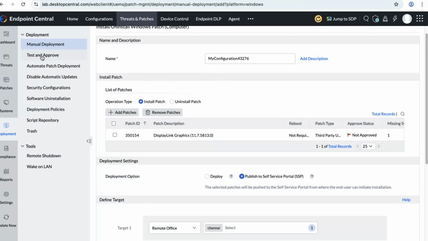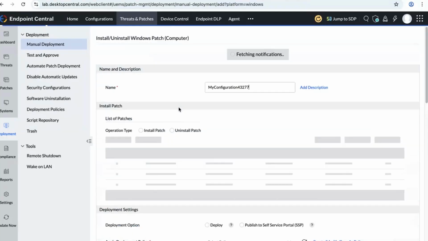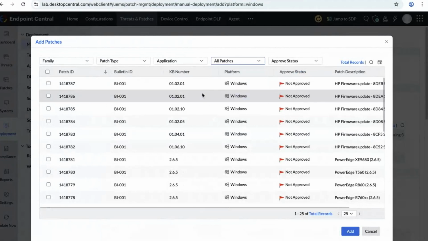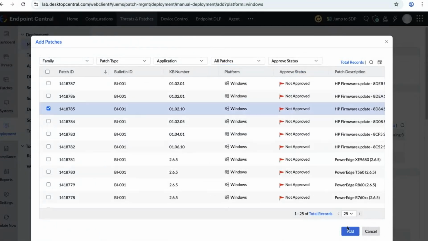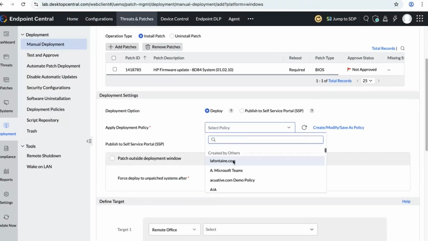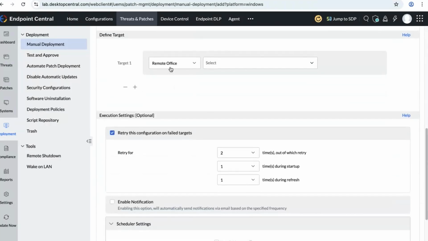One other option for executing the manual deployment is this manual deployment section. You can navigate to deployment, manual deployment, choose select uninstall as install patch, platform, click on add patches and change this from missing patches to all patches. Select the patch you want to add. Select the deployment interval or choose publish to self-service portal and then deploy the patches. Here you need to select the target manually since we have triggered it from this view. So this is how you create a manual deployment task for remediating the zero-day vulnerability.